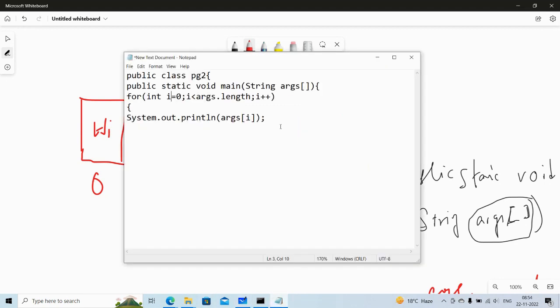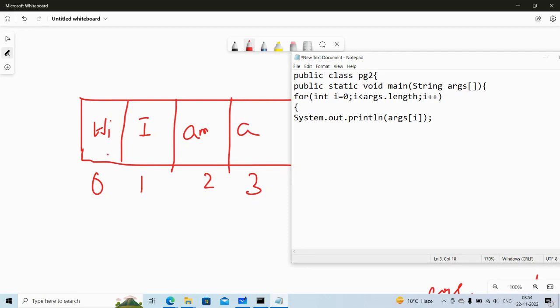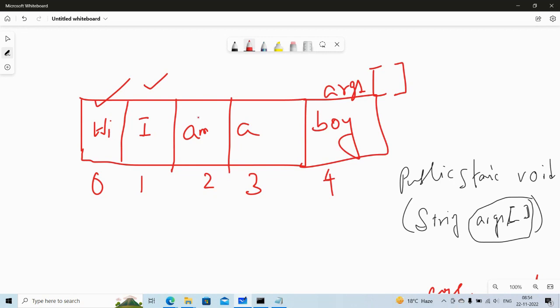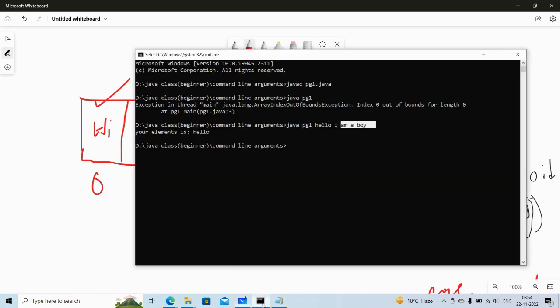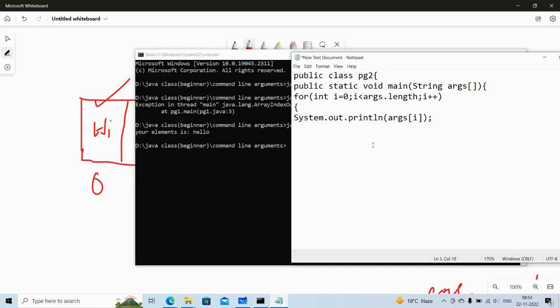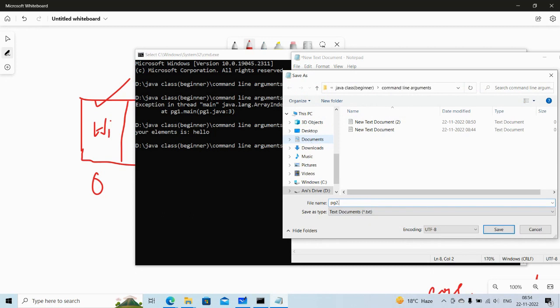Over here, we are starting the for loop from 0. If I write args of i, in the first iteration of the for loop it should print hi. In the next iteration, it should print I. After that, it should print am, then a, then boy. So the logic is satisfied, and it should print the values that we write in the console. Let's see if it works or not. Save as pg2.java.